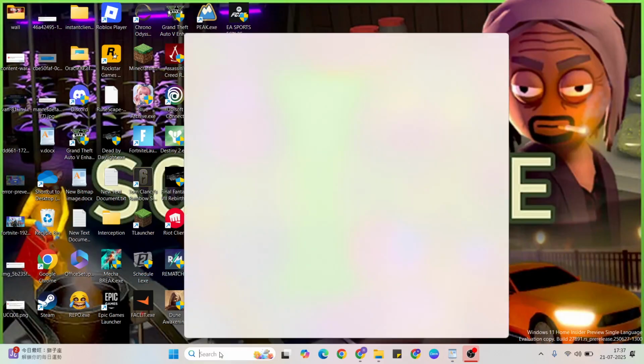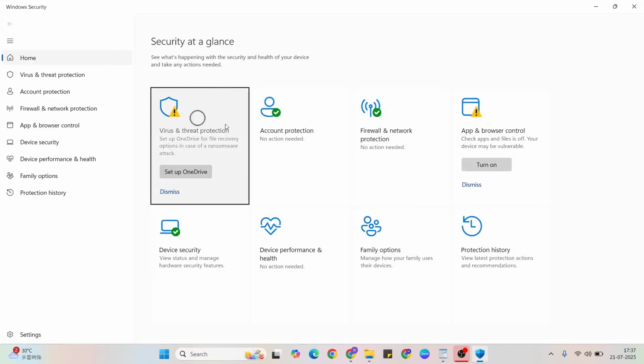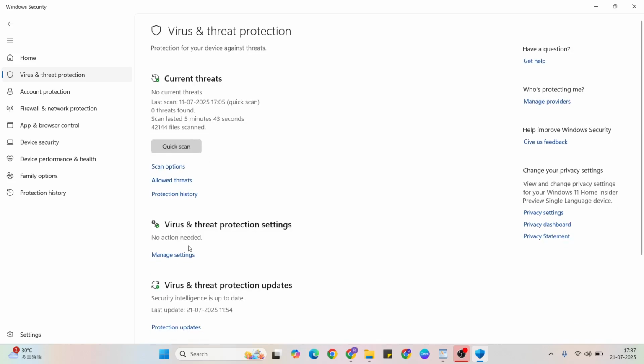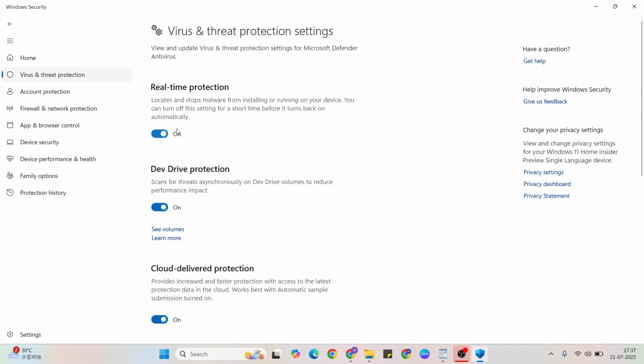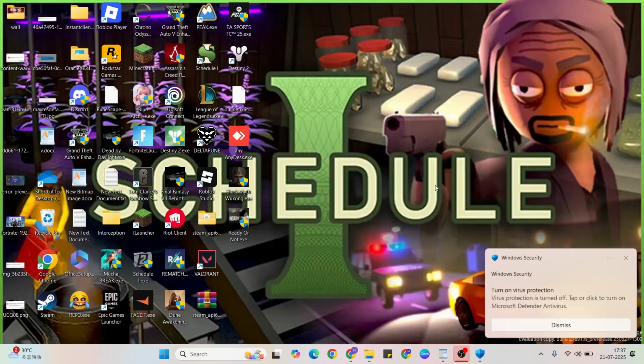Go to Windows Security, then click on Virus and threat protection, then Manage settings, then switch off Real-time protection. Then click Yes to confirm it's off. After that, come back, then go to the next method.